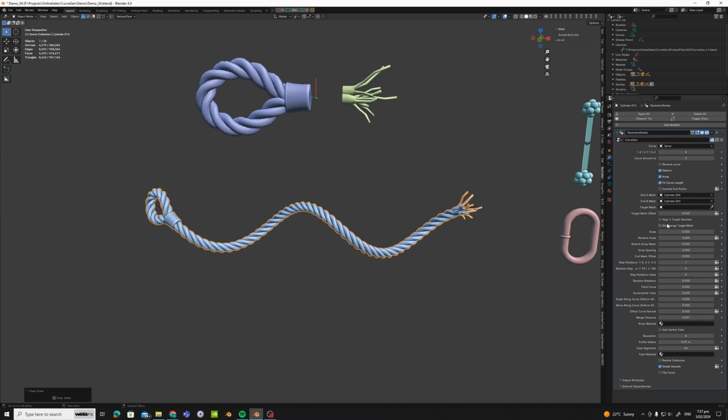Another setting I want to go over is stretch array mesh. What this is doing is basically just stretching the whole thing. You can crush it down. And this is something that you're going to do a lot during our curve deformations. So we'll set that back to 1.